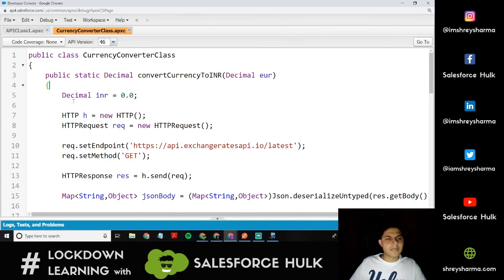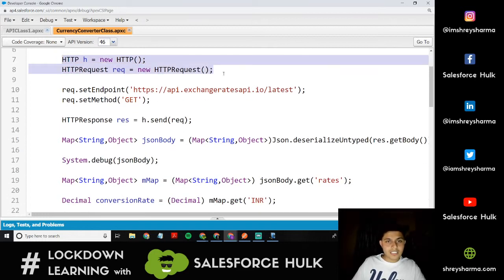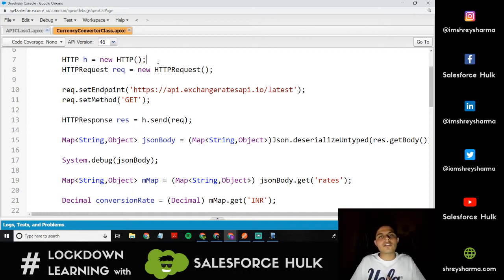So initially I initialize the INR value to 0.0. Then this is a very important code, right? HTTP h = new HTTP. So we are creating an object of the HTTP class which is present in Apex. Without this, you cannot actually make an Apex callout, right? Then all the information that you want to pass to the external system in an Apex callout is stored inside the object of HTTPRequest. So I created an object of HTTPRequest, which is req, and inside this request I first set the endpoint URL.